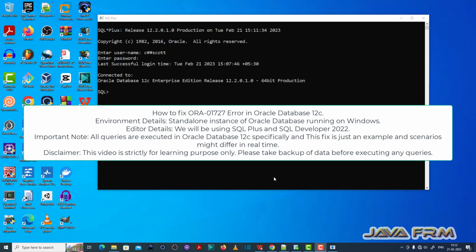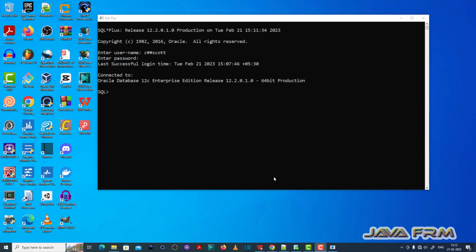So here you can see that I have already logged into the SQL Plus editor as a common user called C##code. Make sure that you have enough permission to execute the queries. Okay. Now I already have one table called person file. So it consists of two columns, name and age.